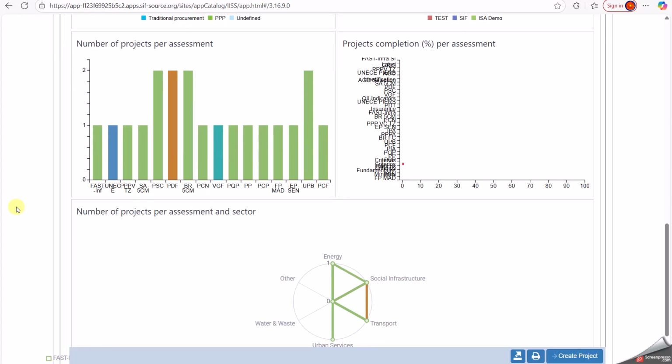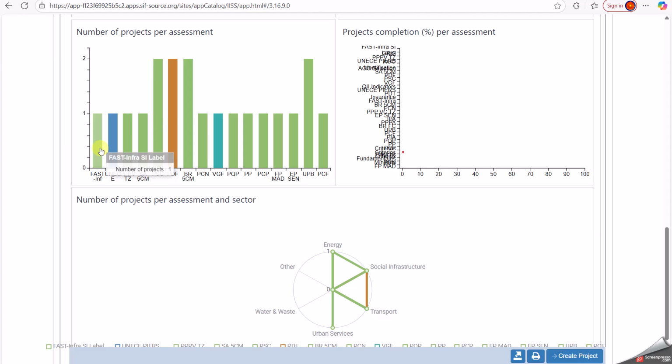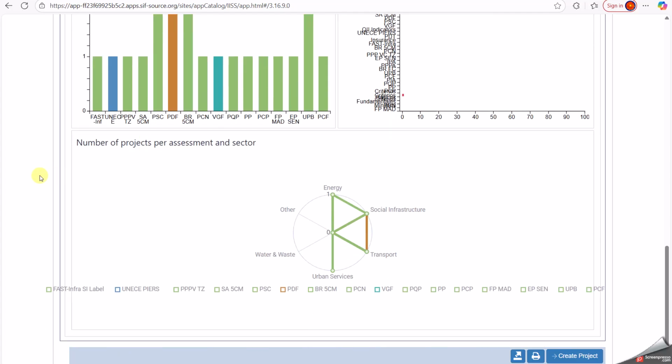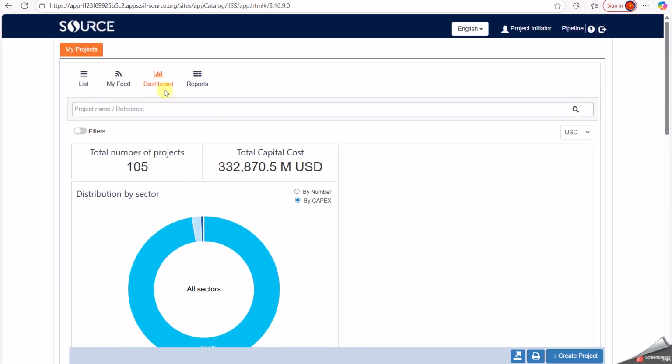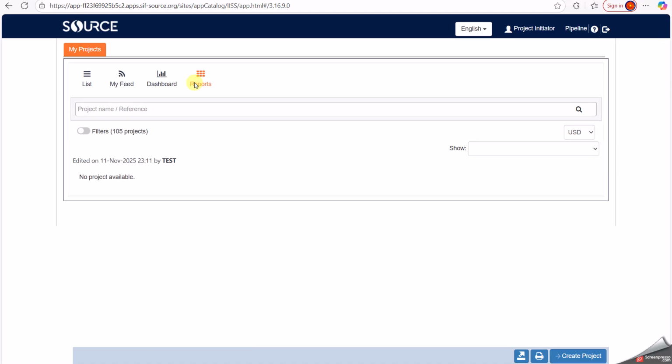And again, as you come down, you've got the number of projects per assessment. These are all the assessments that have been integrated into source. But for us, for federal PPPs, most of these assessments are not applicable, and they won't show you when you use the federal environment for logging in. So this is about the dashboard view. Then the last view is the reports view.